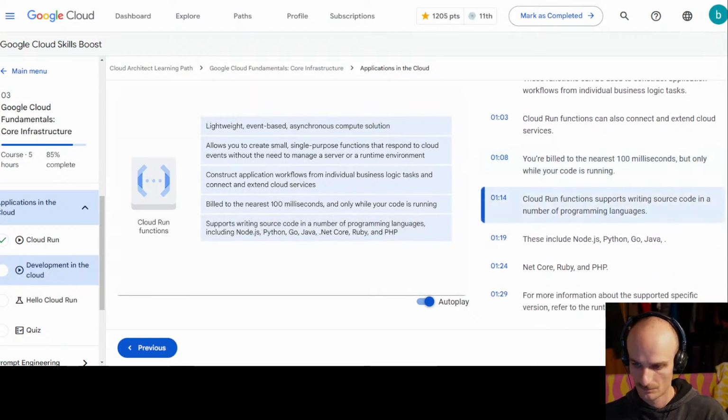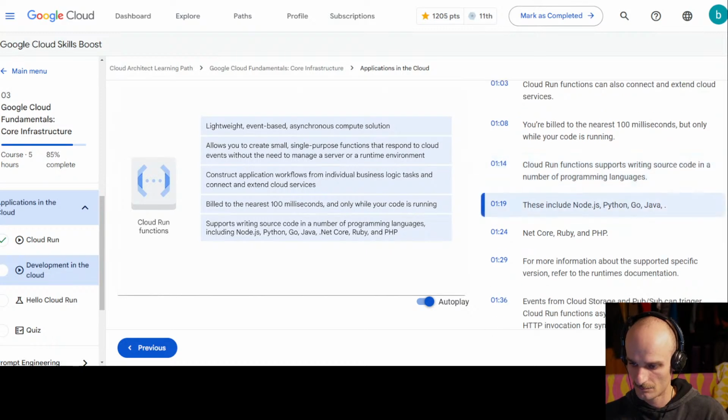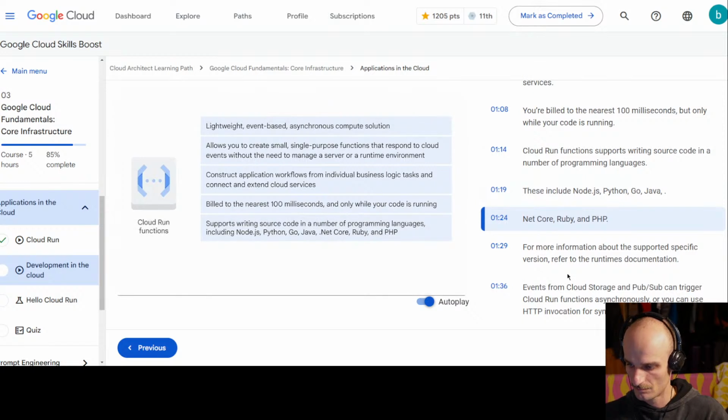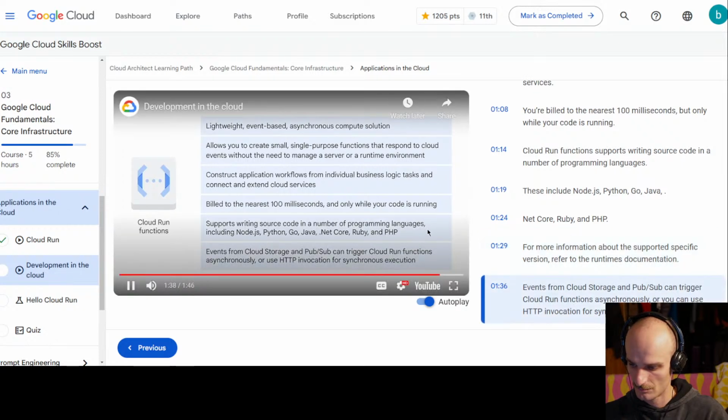Cloud Run functions supports writing source code in a number of programming languages. These include Node.js, Python, Go, Java, .NET Core, Ruby, and PHP. For more information about the supported specific versions, refer to the runtime's documentation. Events from Cloud Storage and Pub/Sub can trigger Cloud Run functions asynchronously, or you can use HTTP invocation for synchronous execution.